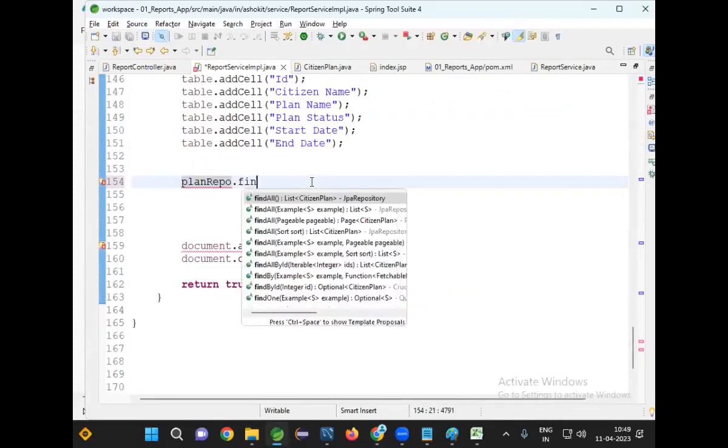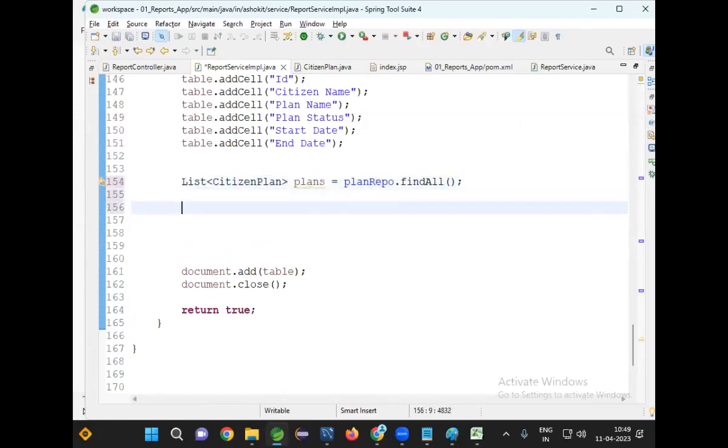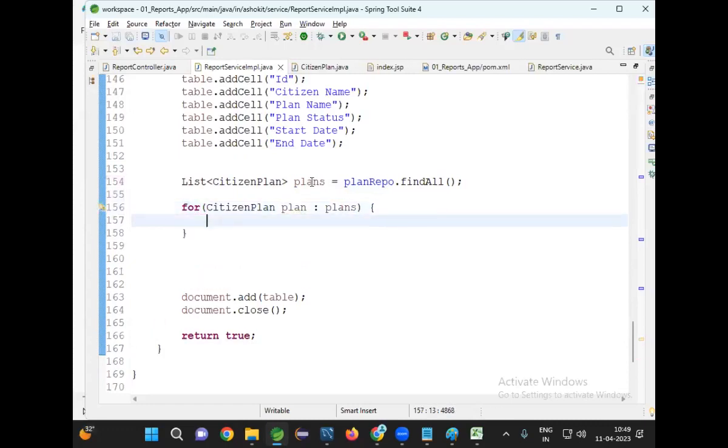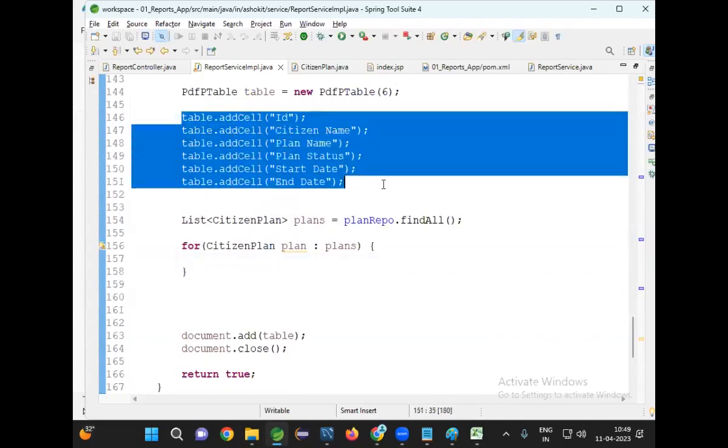Plan repo dot find all. What is the return type? All the records I'm getting. I'm getting all the plans. Now what will I do? For citizen plan colon plans, plan colon plans. Then what should I do? Just set the data for that. I just need to set the data.